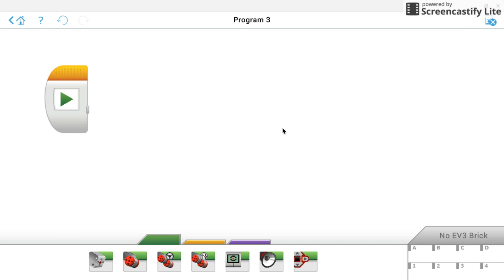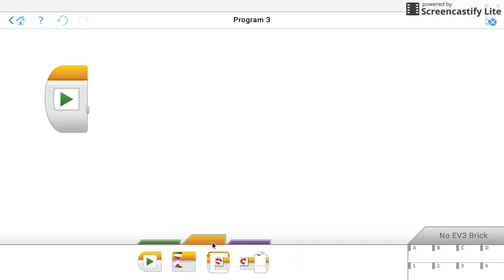All right, in this video, we're going to talk about loop functions. Now, loops essentially allow you to do multiple lines of code or multiple code blocks over and over and over again until a condition happens. So either a certain amount of time, a sensor being touched or pressed or whatever it is. And loops are located here in your yellow block category.